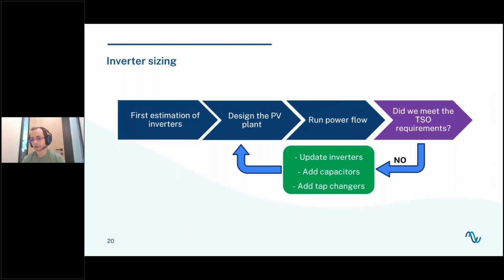The most common would be to update the number of inverters. Adding capacitor banks is something useful if you need to inject more reactive power. And adding tap changers is especially useful if, for example, your inverters are going to be working outside of their operation point of their nominal conditions.